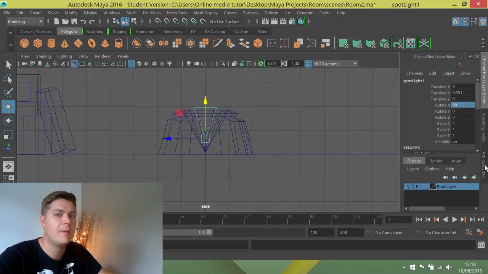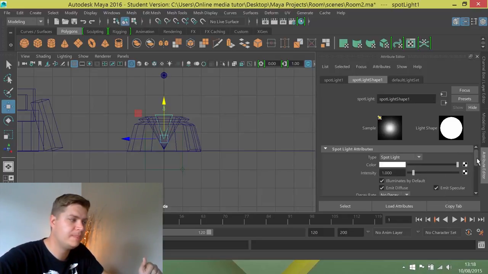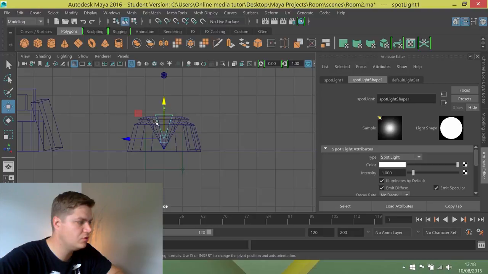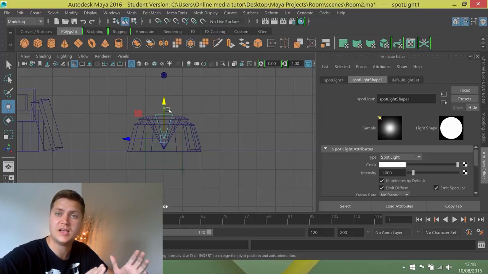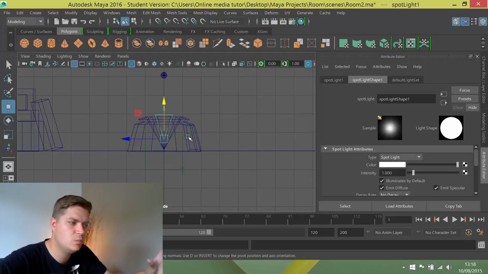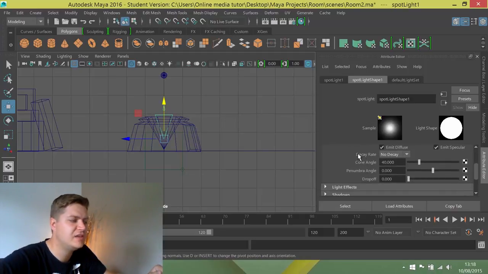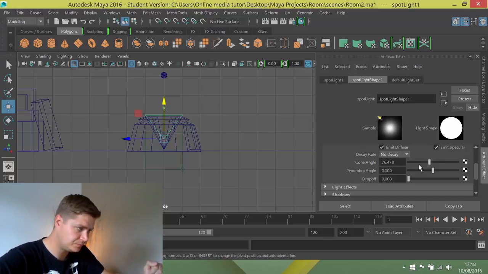And then I'm going to go back into the attribute editor. The next thing we're going to do is change the cone angle. At the moment you can see this green cone represents the angle that the light is going to shine at. And we want it to look like it's coming out of this cone that we've created within the projector. So I'm just going to scroll down a little bit. You can see there's a cone angle there. If I move this slider, you'll see that the cone angle changes on the light. And I can match that up with the projector. Like that. So that's beautiful.